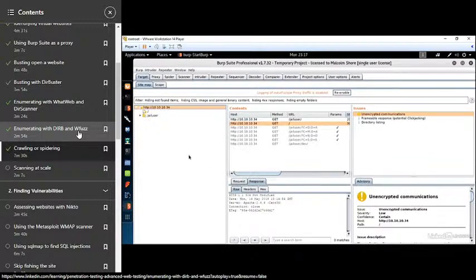If I expand it, we can see under it a root and a dev folder. If I expand the dev folder, we can see there's just the direct level below.